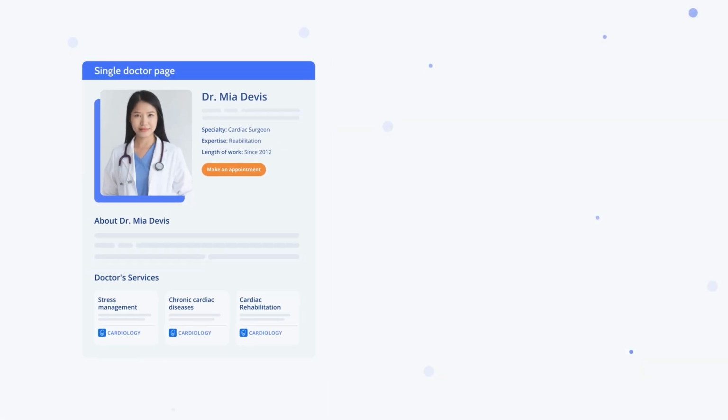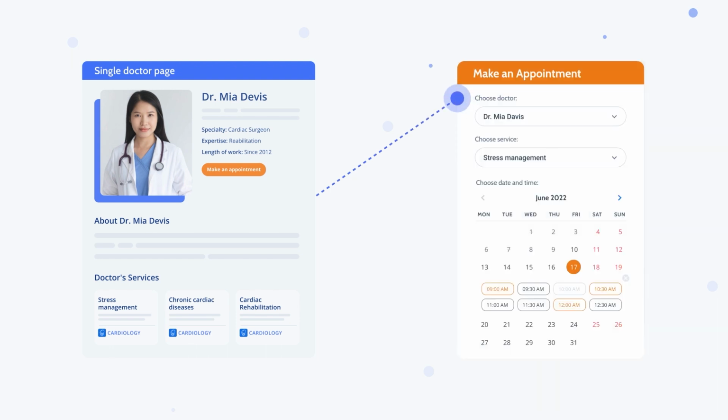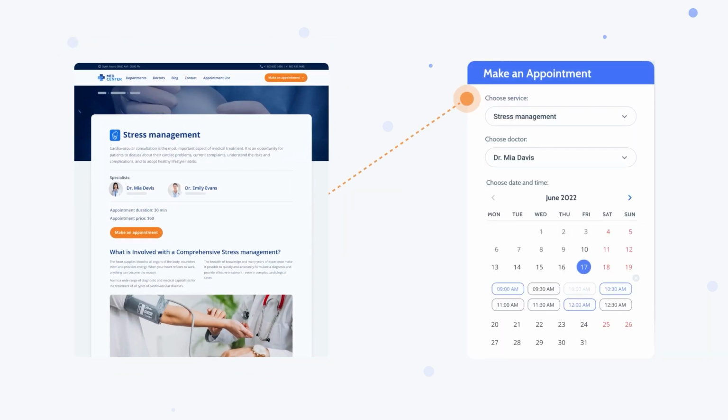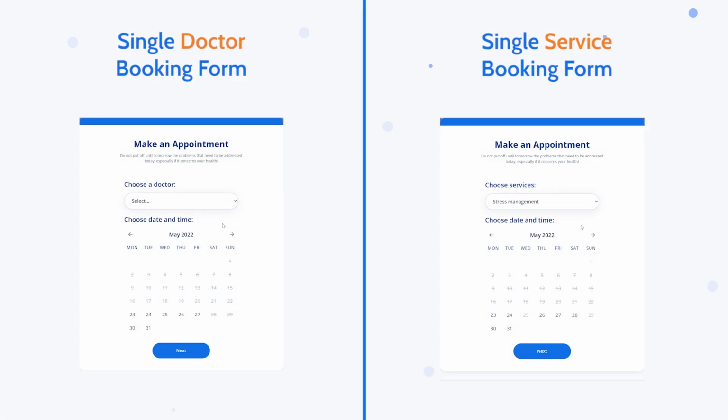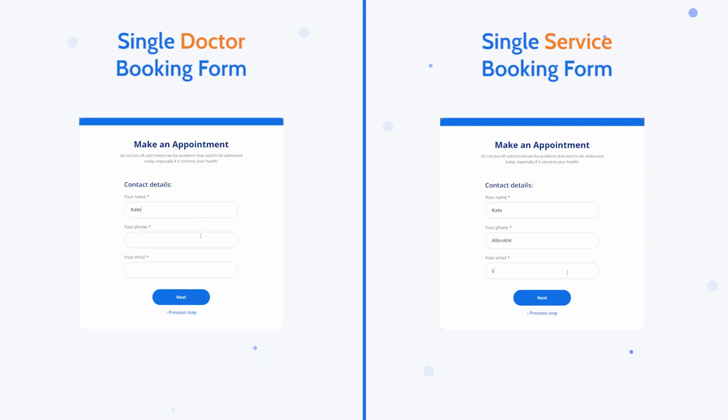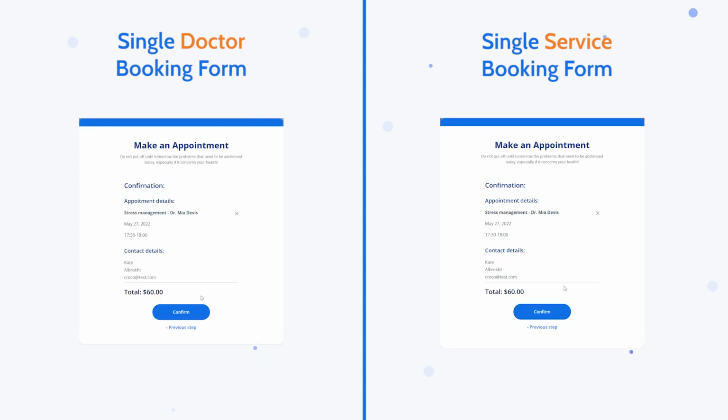If you have already selected a doctor, you don't really want to do it again while filling out the form on the doctor's page. And vice versa, if you have already decided that you want to go for this particular service, it wouldn't be very enjoyable to go through a long list of all available services in this particular clinic and search for the one you need, especially if you're already on the page of the service. So these were basically two forms for single pages: single team or doctor booking form and single service booking form.